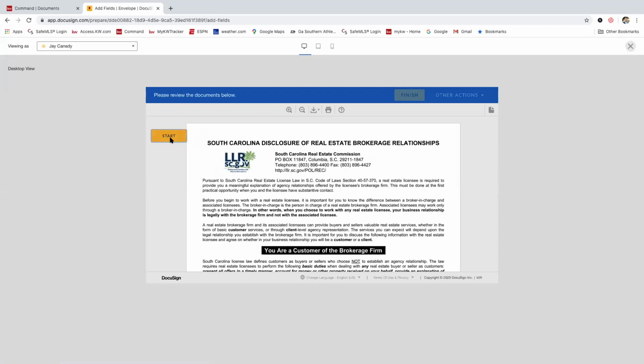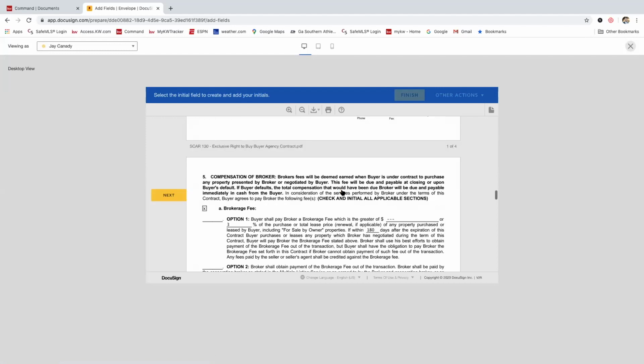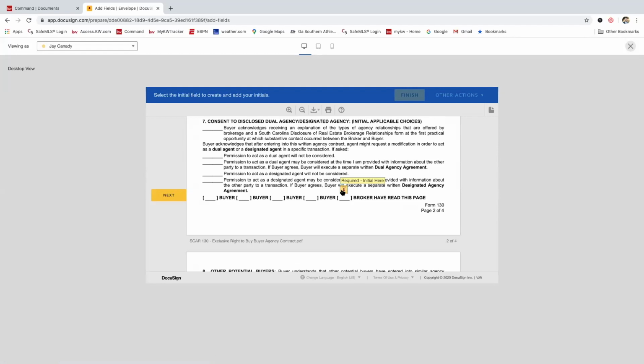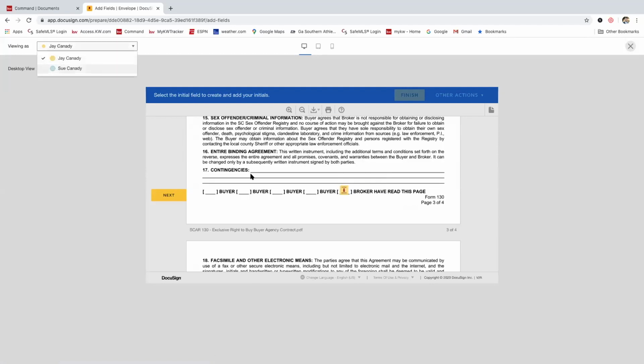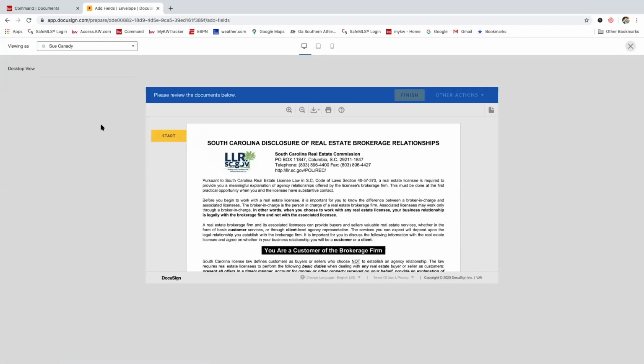When they click start, it's going to automatically prompt them for everywhere they need to initial. Now in this case, the recipient here is me. You can also change that here to see what the client sees. So pay attention to that because each one's a little different. So in this case, now we're looking at the client. What's the client going to see?